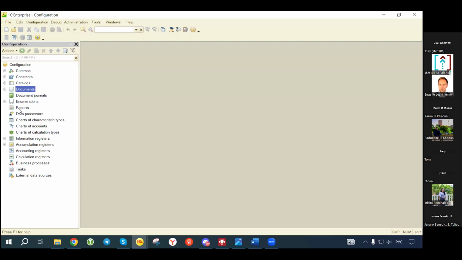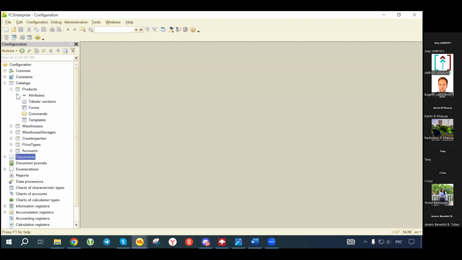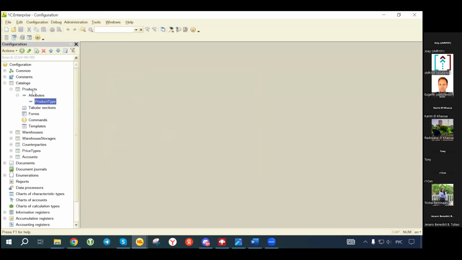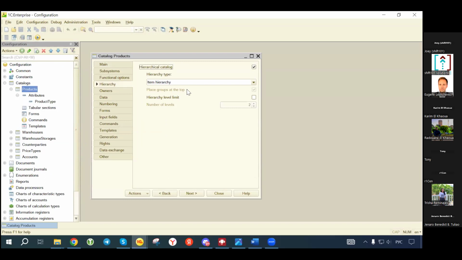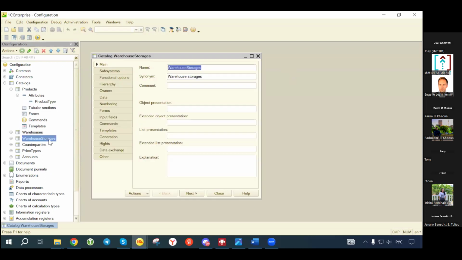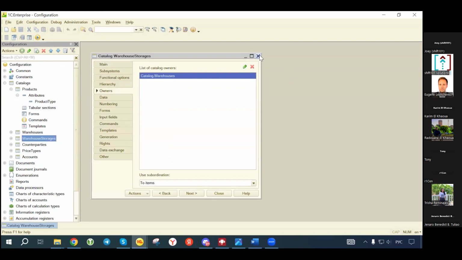Let's go. So, catalog products. Here it is, with an attribute to choose the product type. You see, enumeration, ref type. And item hierarchy. Then warehouse catalog, warehouse storages. And warehouse catalog is the owner of warehouse storages. Here you can see it.